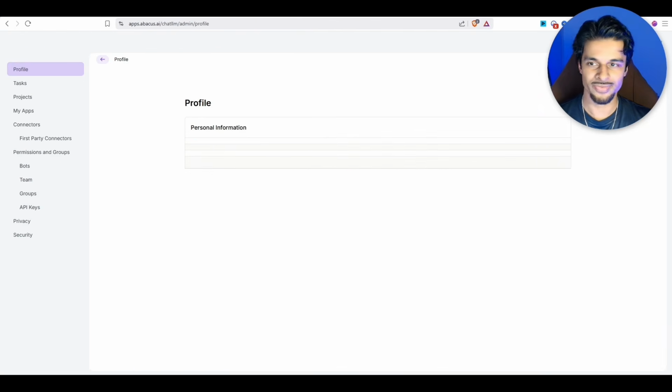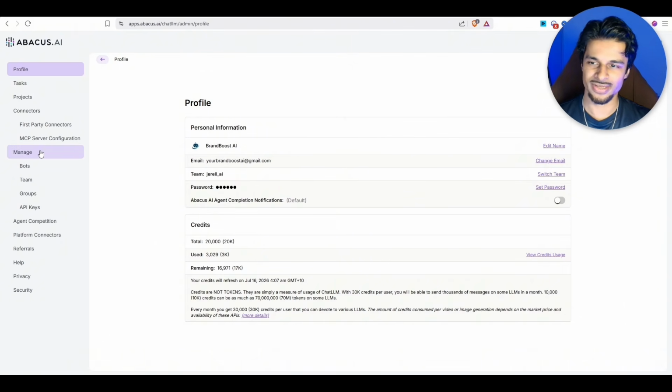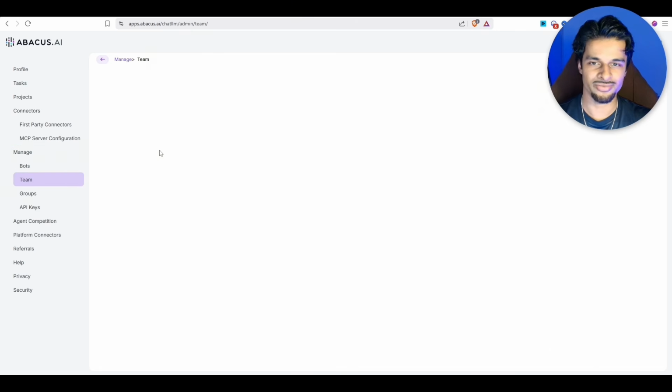Now, for those of you guys who are really serious about AI and you want to take this stuff to the next level, you can click on your profile picture right here, and you can click on profile. And then from here, well, first of all, the first thing I want to show you is that if you have a team and you're managing an operation, you can always add users and then manage your team from here. So you can share chats across team members and stuff like that.